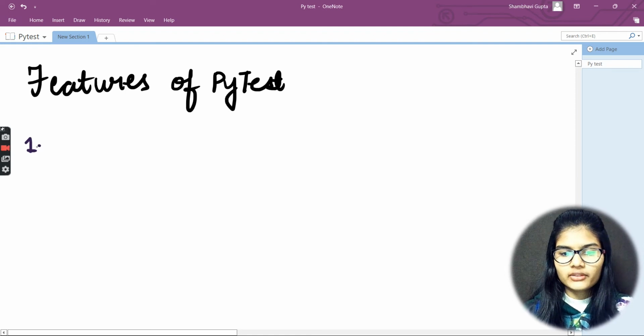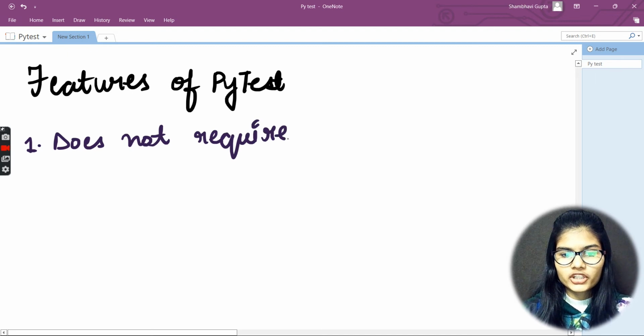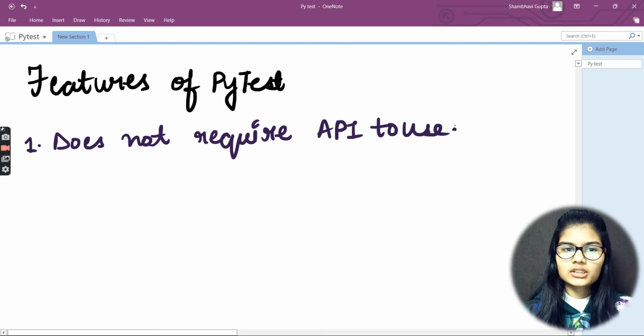The very first feature of PyTest is that it does not require API to use. So this is the very first feature of PyTest, that it does not require the API to use.